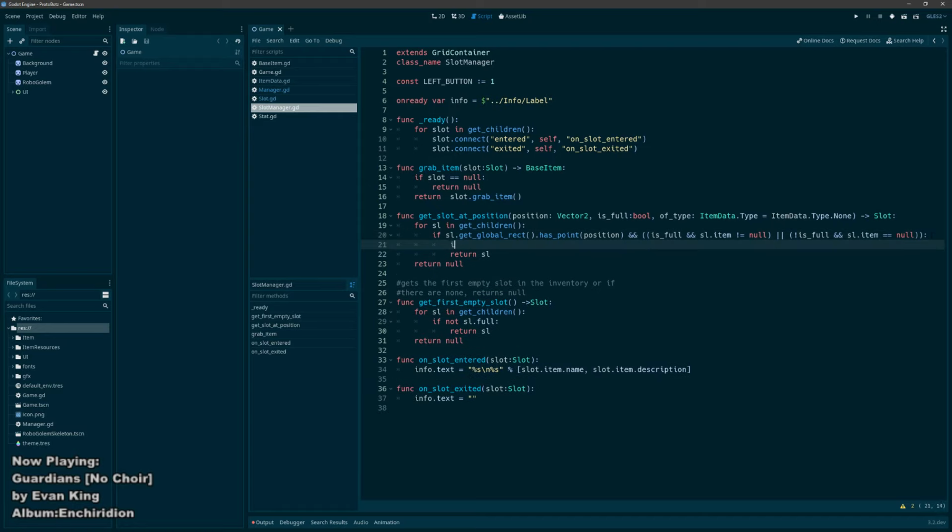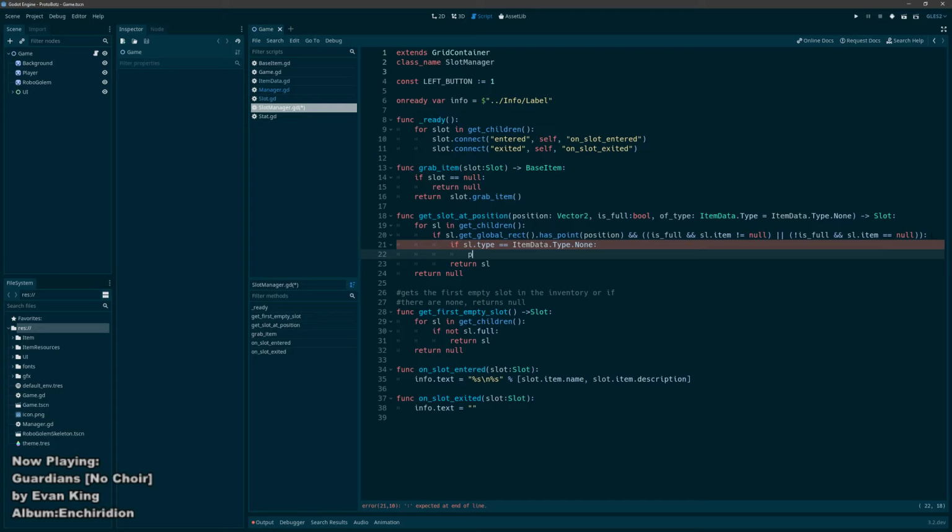I'm going to pull this down here just real quick. SL dot type equals item data dot type. Let's say just for fun, just for now, none. Print. Okay, so that's good.